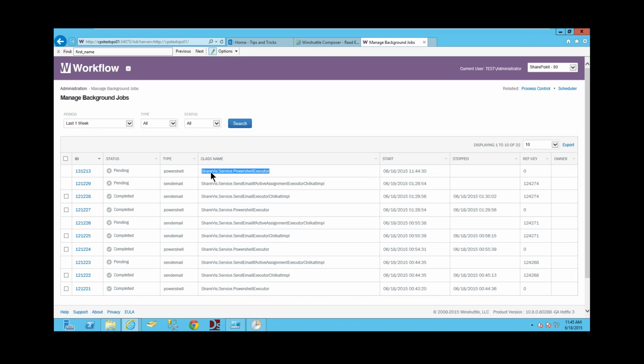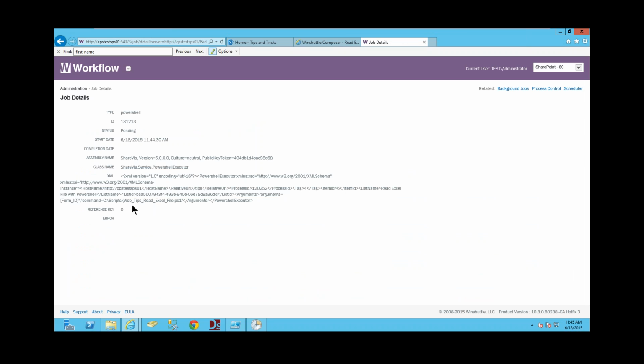213. We can see that this is waiting to call a command or a class called PowerShell Executor. If we click on that, we can get more information around this. In this case, we can see that the list name we're using is read Excel file, which is the name of our Composer solution. And the command we're actually executing was provided through the arguments, which is the read Excel file. So this is really nice. You can look at it if there's any errors or anything like that.